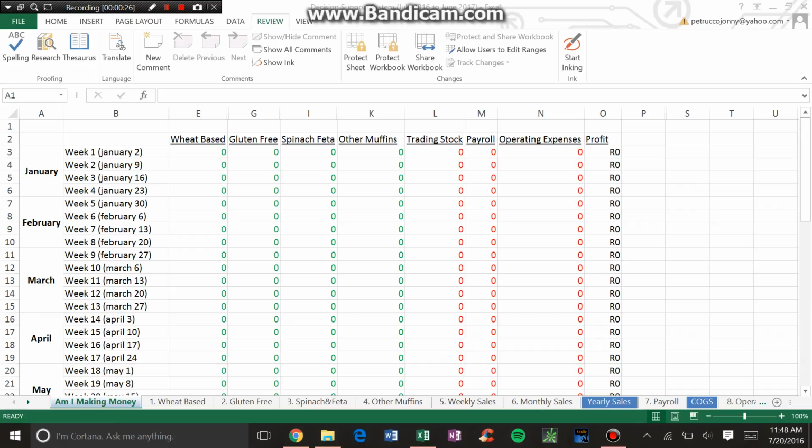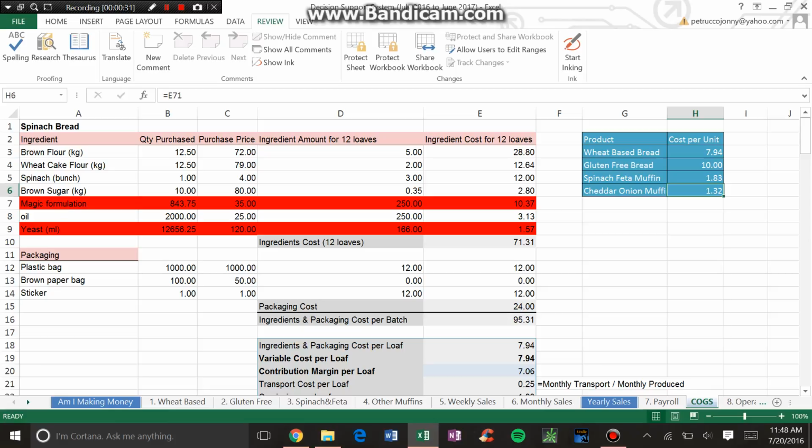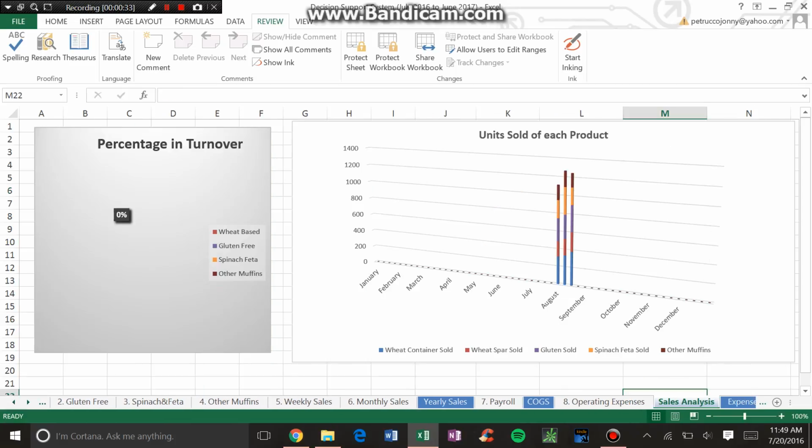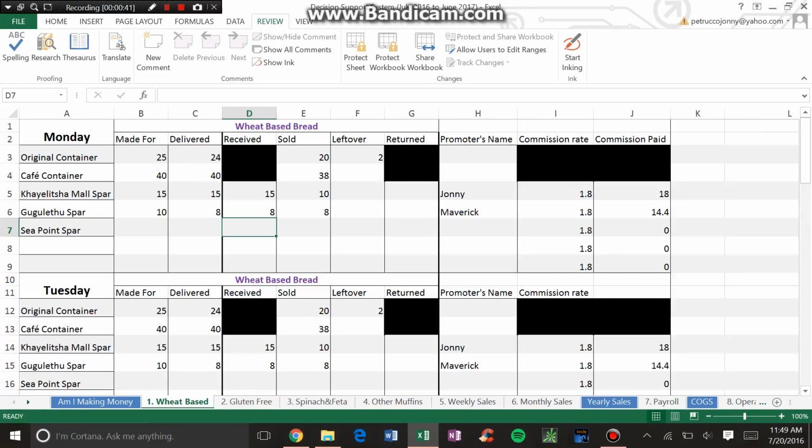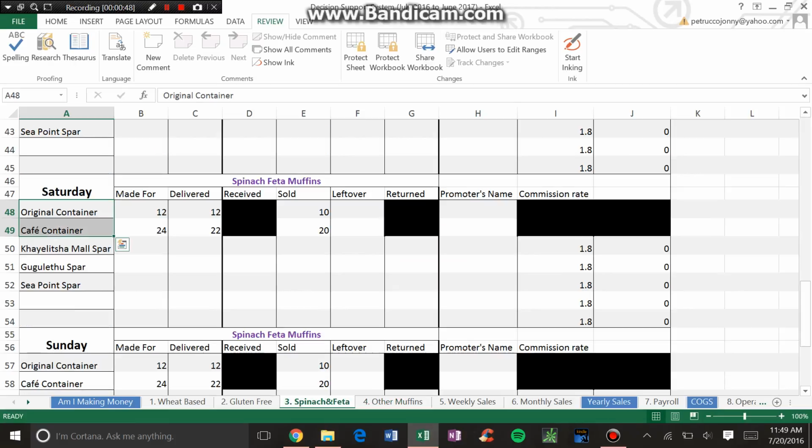But first off, notice that all these blue tabs are for your analysis. This is not to input numbers. This will help you analyze sales, expenses, and so on. So the first starting point is number one, wheat-based. These first four tabs are your manual inputs.